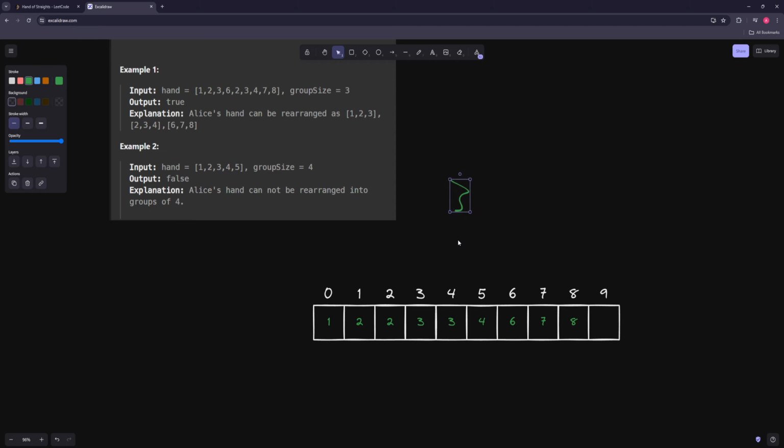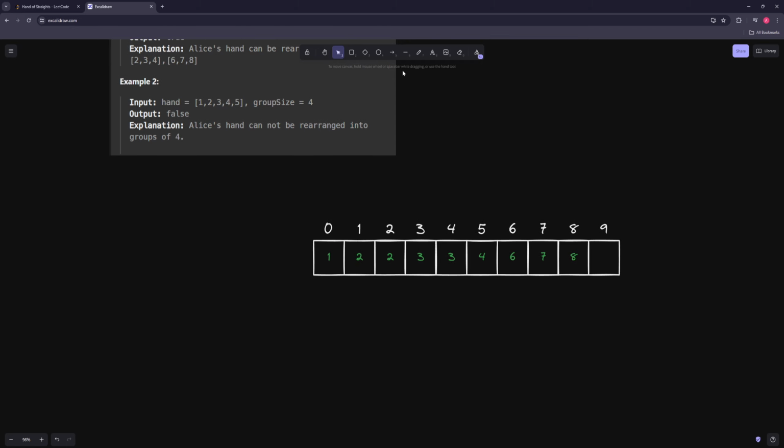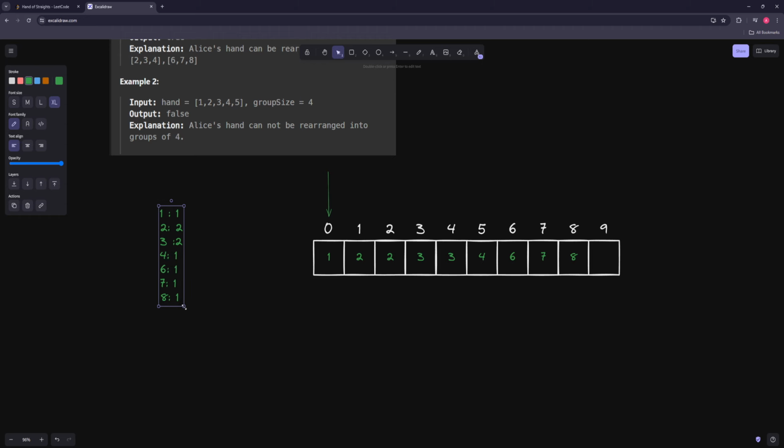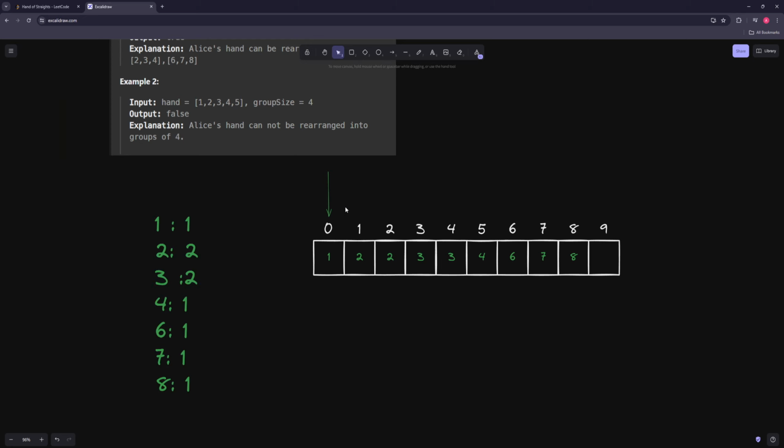So you can have a sorted array, and you know for sure what element you're on. We're going to start at this one. And you can also have a hash map of counts. So we have 1 equals 1, 2 equals 2, 3 equals 2, 4 equals 1, 6, 7, and 8. So we have our hash map of counts. Now we can say, okay, we know this has to be the start, so our first group has to be 1, 2, 3. Let's make sure we have 1, 2, 3 in here, and let's decrement all their counts. So let's do that.